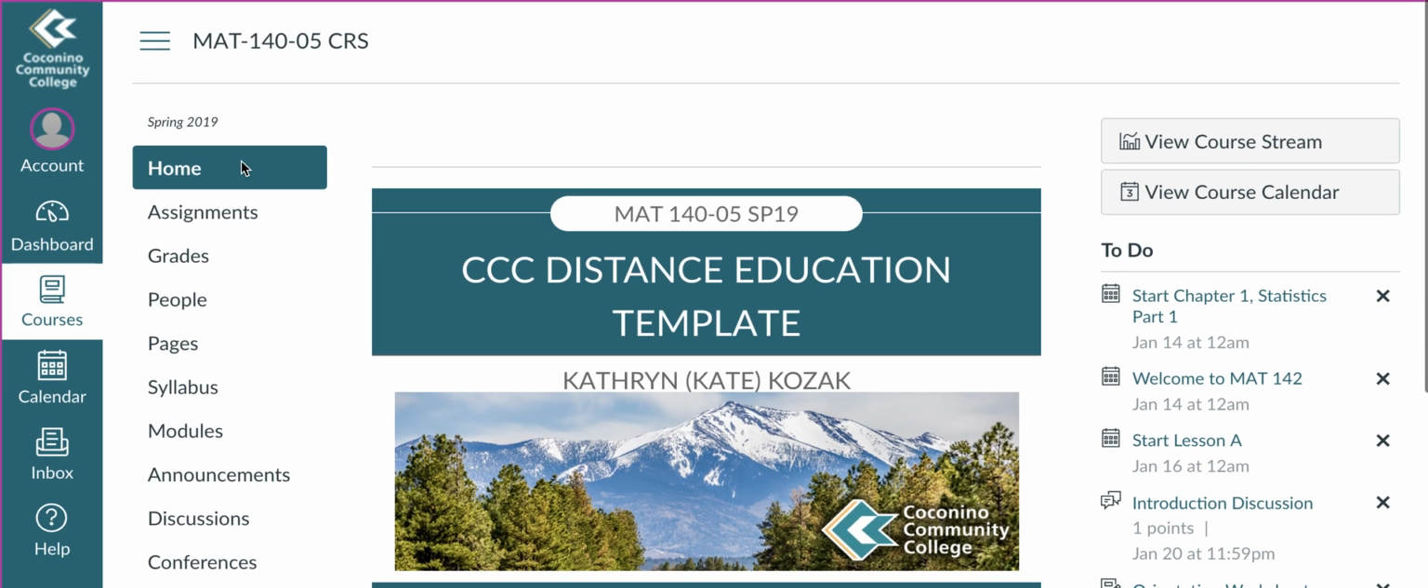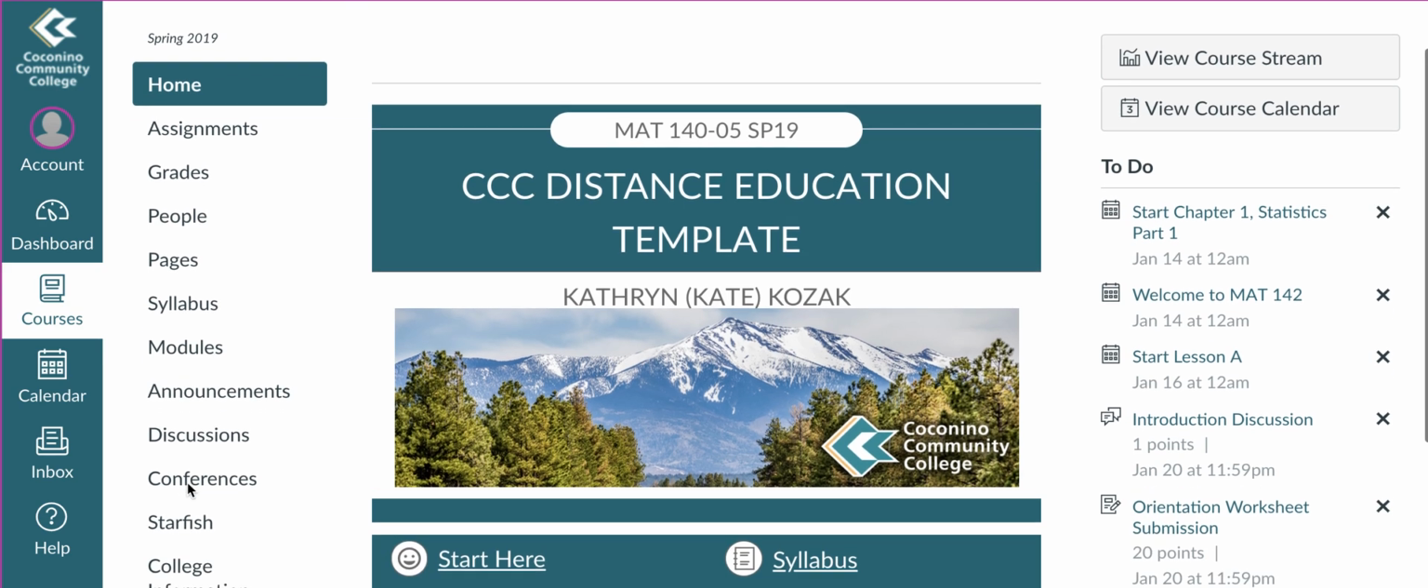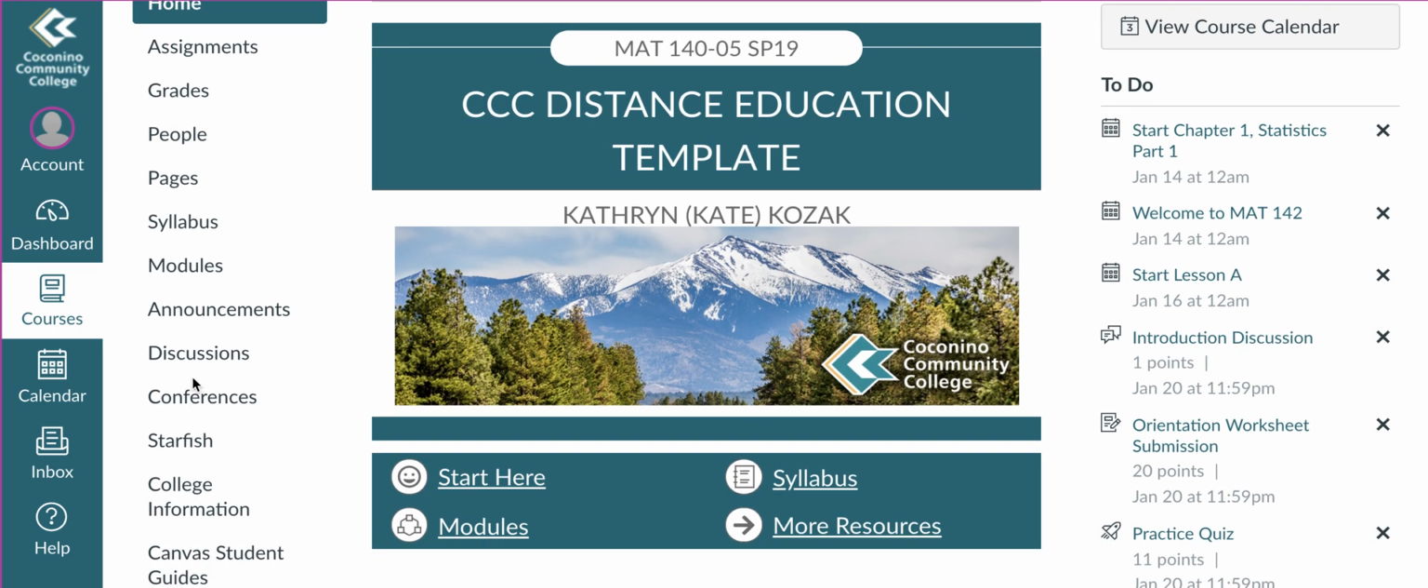Over here, if you've never been into Canvas, are the different things you can pick from, your list of assignments you can go into, your grades that you have in the course. People is actually going to be something very useful to us. We're going to look into that. Different pages if you want to try to get into those. Again, another link to the syllabus, another link to the modules, and any announcements that are set by your teacher. Discussions, because there are discussions that are required.